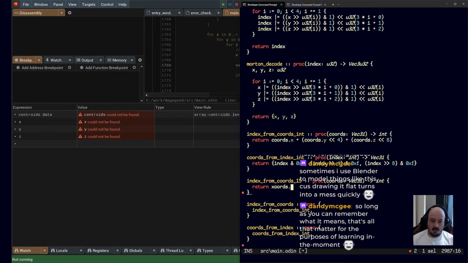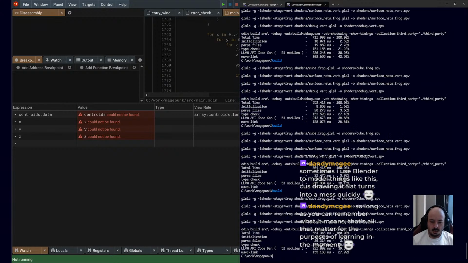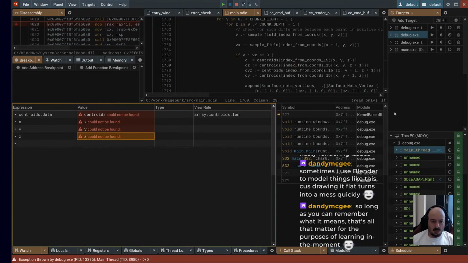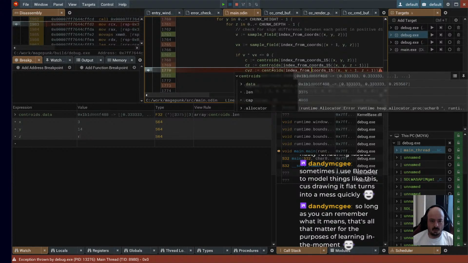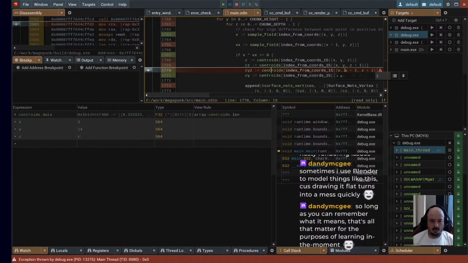So I'll return coords dot x plus coords dot y times 15 plus coords dot z times 15 times 15. Yeah. That only took me a second. I don't know why I didn't do that before. We got an error there. What's the error? Huh. What?